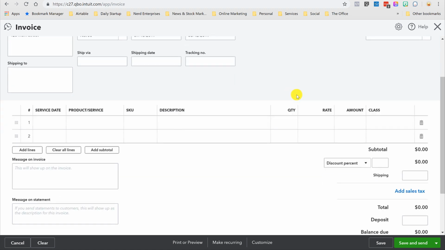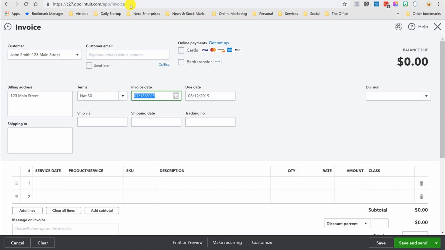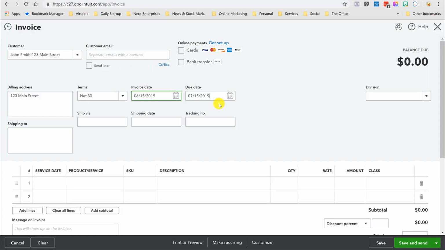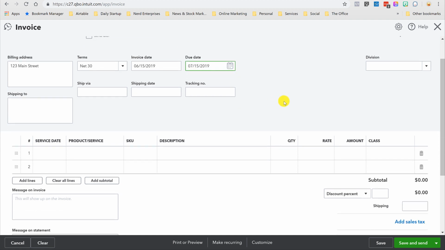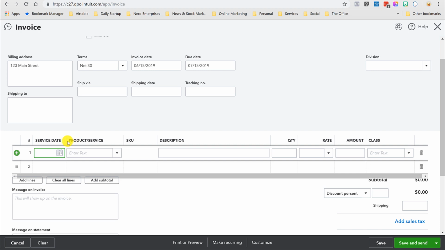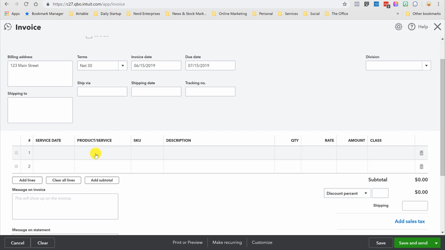So let's get down to business. The invoice date should be the closing date. So we're using the example of June 15th, 2019. We can paste that in. The way I have my QuickBooks Online setup done, it includes a service date on the invoice. You can ignore that, or you can put the same date in there.